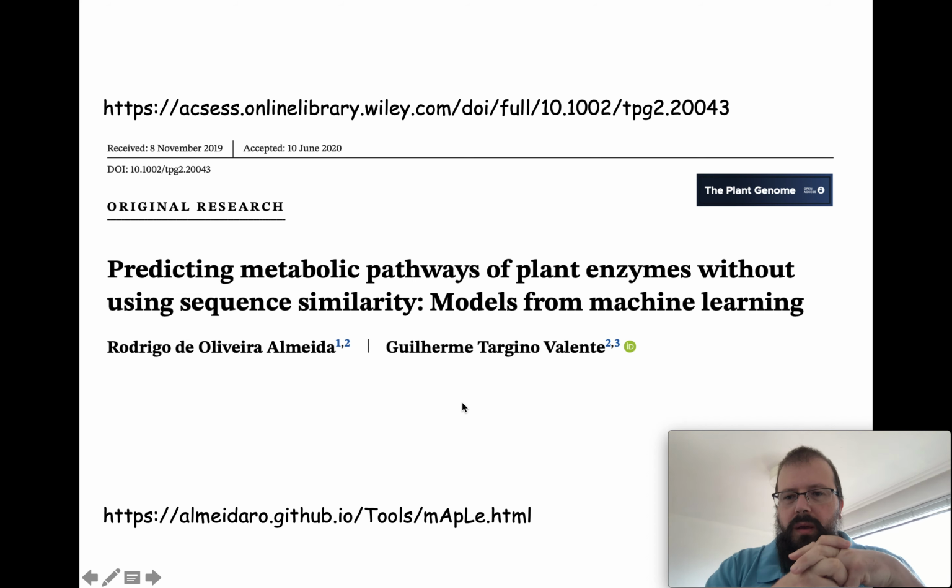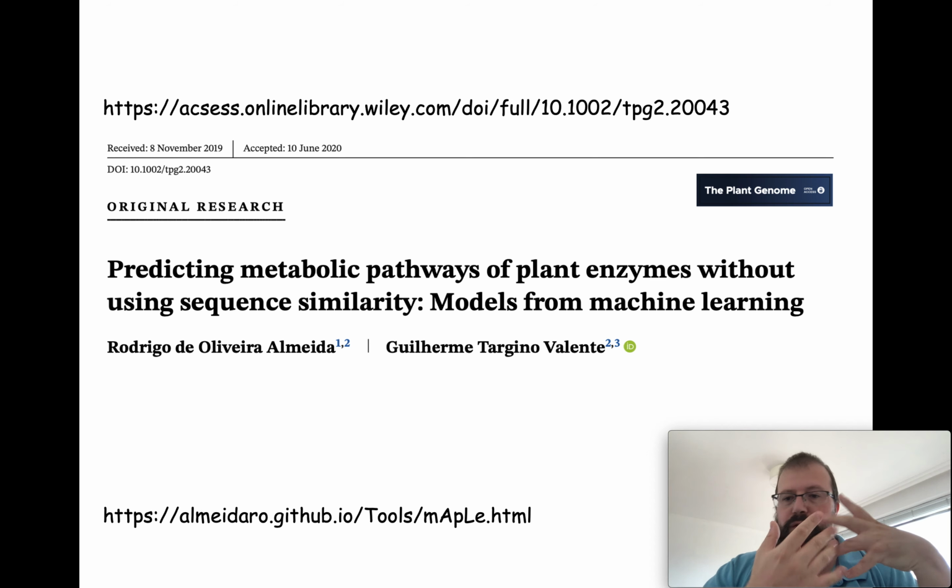In this paper, we developed and present a new tool to classify the metabolic pathways of plant enzymes. But the good thing about this paper is that we don't use sequence similarity, for different reasons, and also we predict the metabolic pathway and not the enzymatic reaction number, which is the focus of most papers.